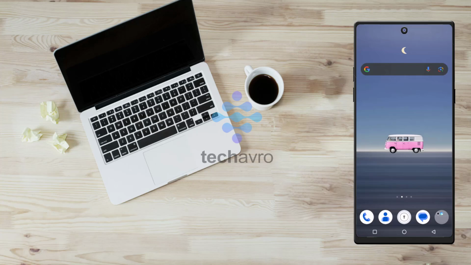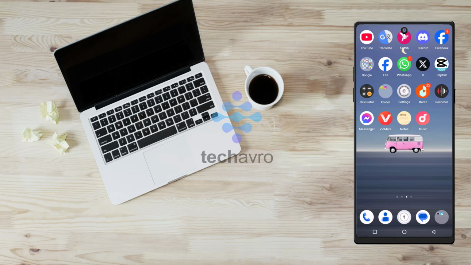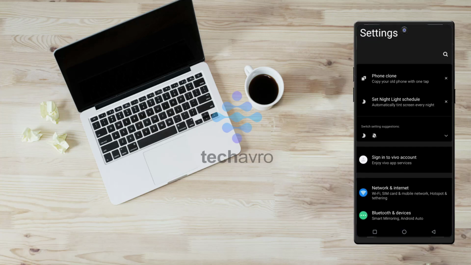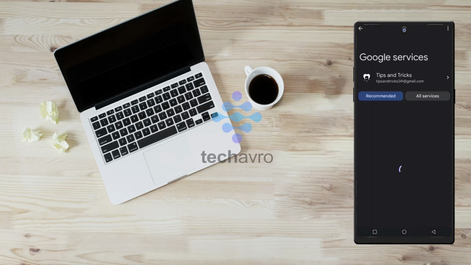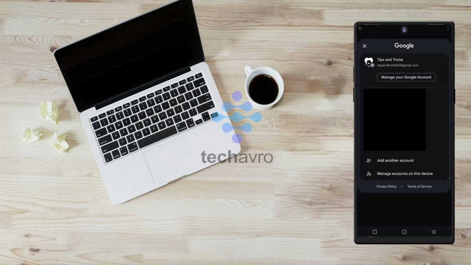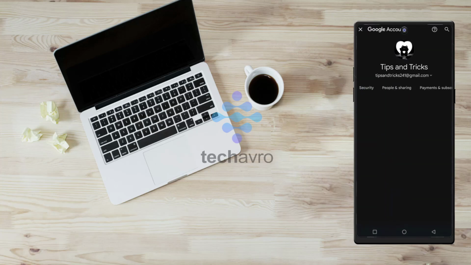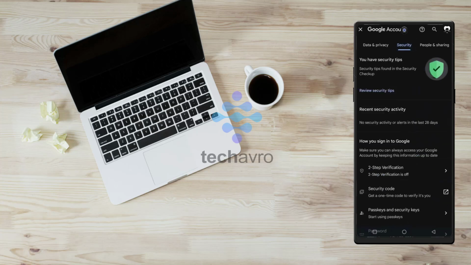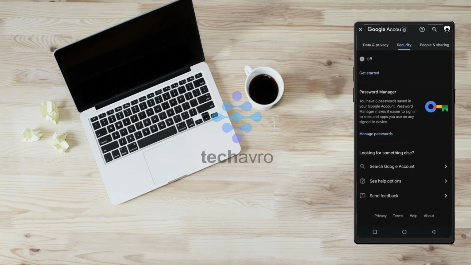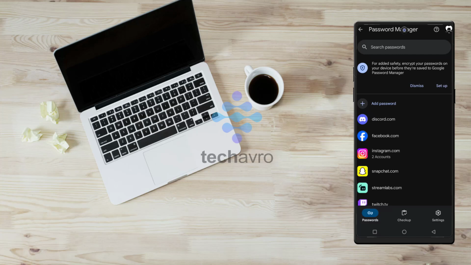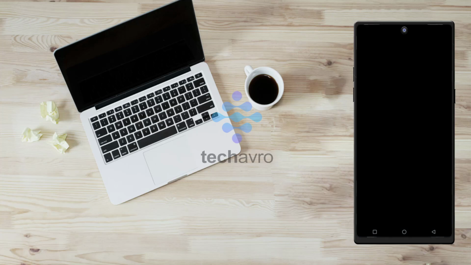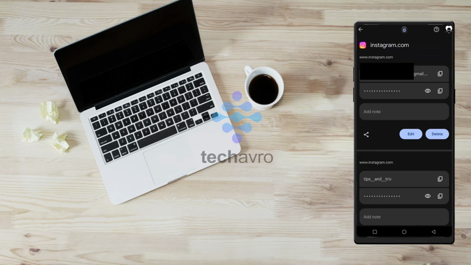So let's get started. For this, you have to open your settings. Now scroll down. Now go to Google. Now select your account. Press on Manage your Google account. Now go to Security. Scroll down. Now press on Password Manager. Now select Instagram account. Set your password. Here is your Instagram account. So this is what to do if you can't remember your Instagram login details.